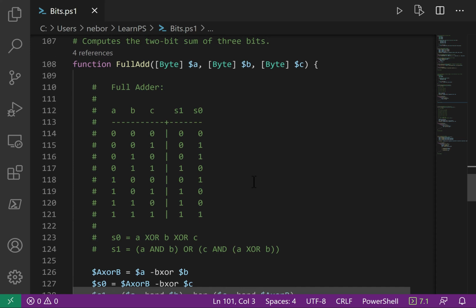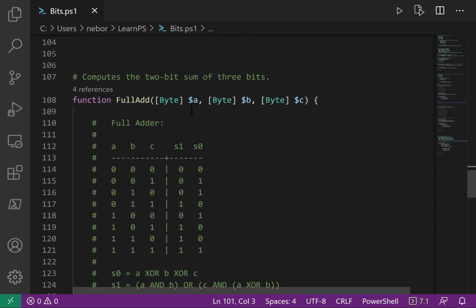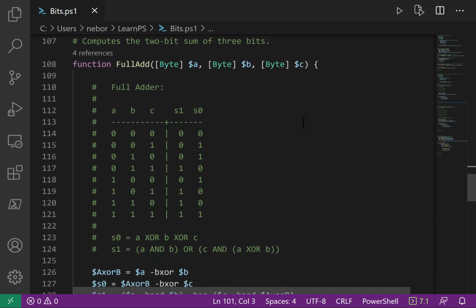So again, now the full adder, we have 3 inputs instead of 2. We have the 2 bits we're adding, and then we also have the carry bit that was carried over from the previous column. And when we add those all up, then we get a 2-bit sum, a sum that can be in the range from 0 to 3, and we can represent that as a 2-bit number.